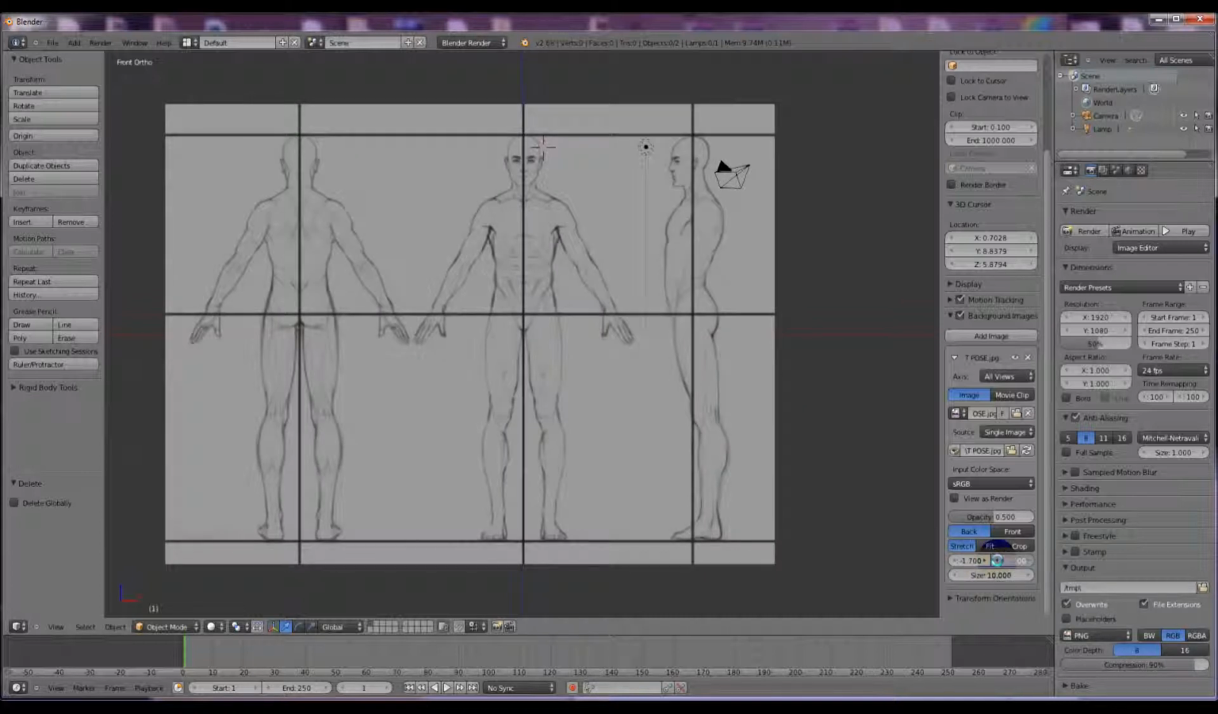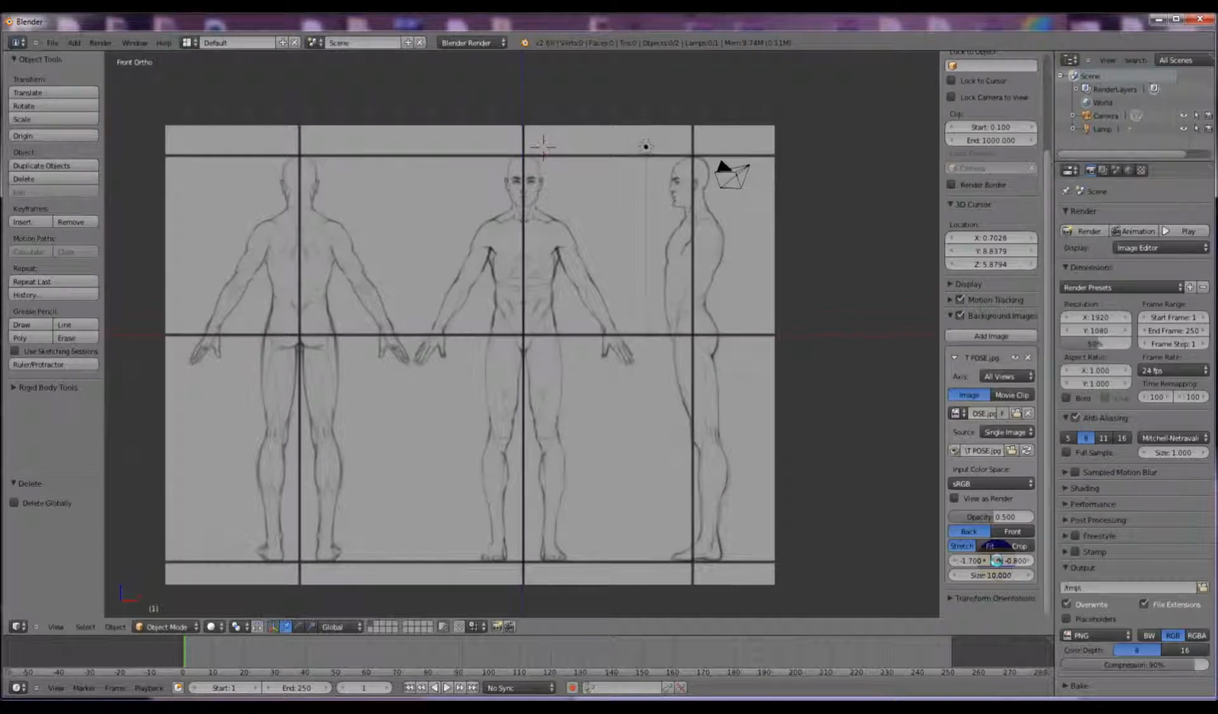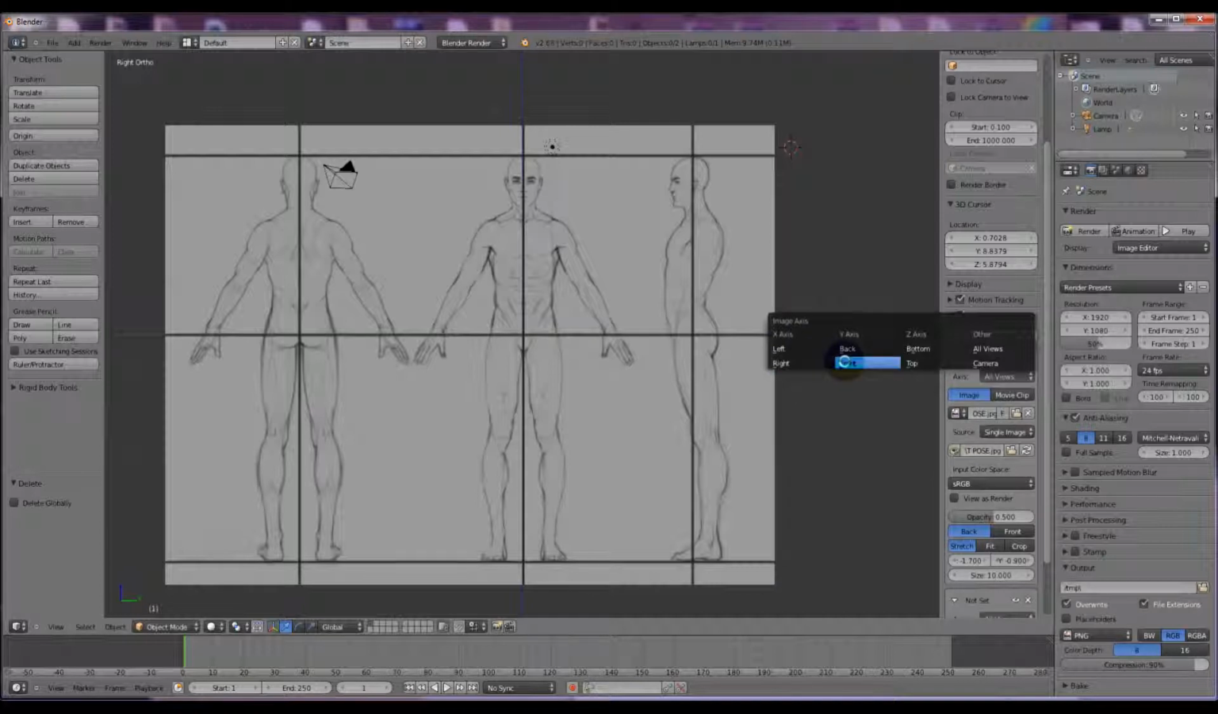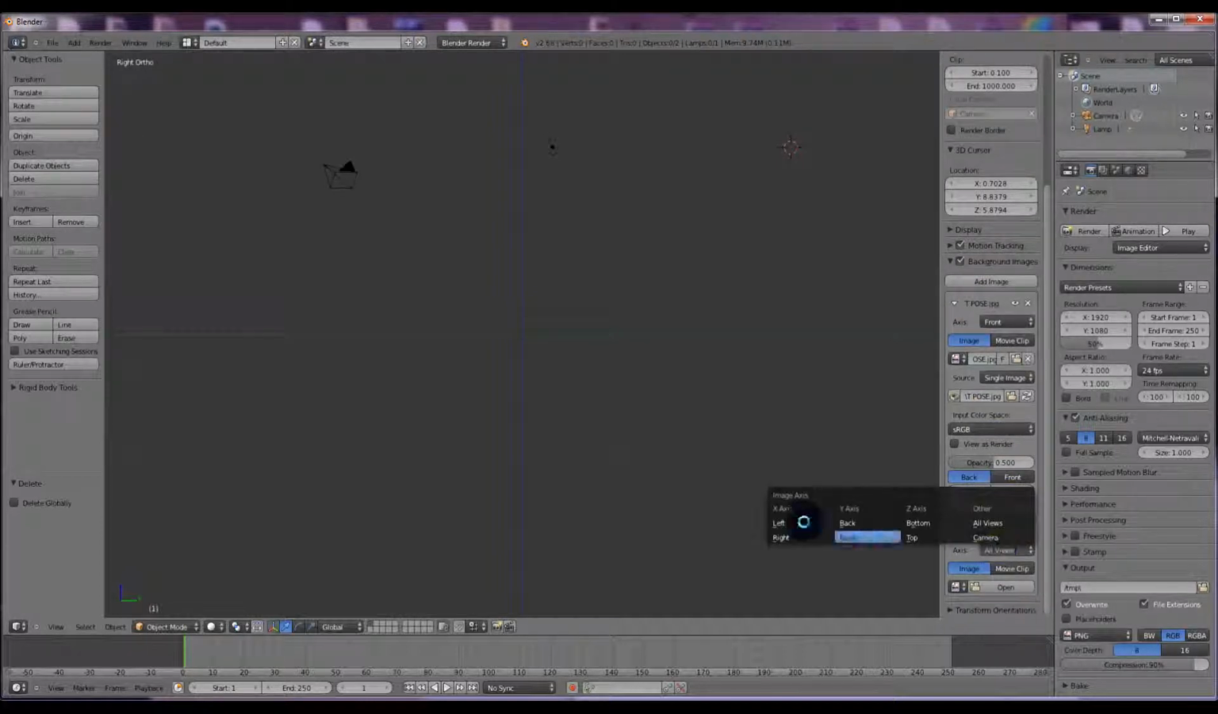I've drawn some kind of grid lines on this to make it a little bit easier. They aren't really essential. That's our front view. Side view. So I need to add another view. Add image. Oh, we need to change that one to front. Front. Side view. All views.